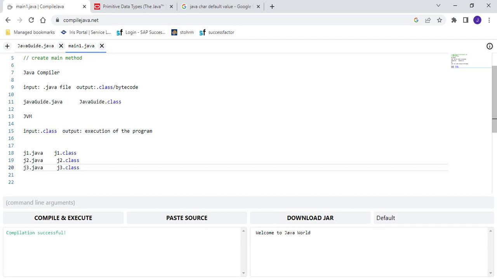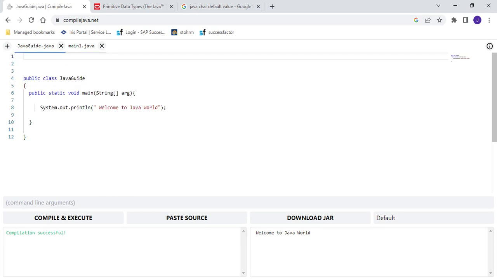It's not necessary that all three classes should have a main method. The main method is the entry point of the JVM, so the JVM first searches for the main method. At least one class should have a main method. It's not always that we have to write a main method in every class. The one class where the program starts should contain a main method. I hope this is clear.